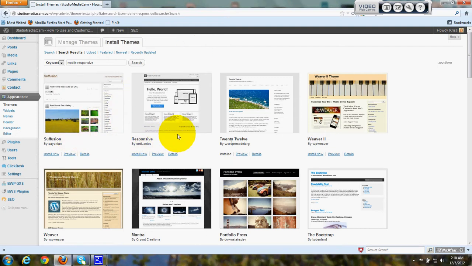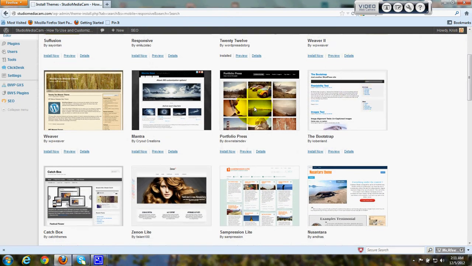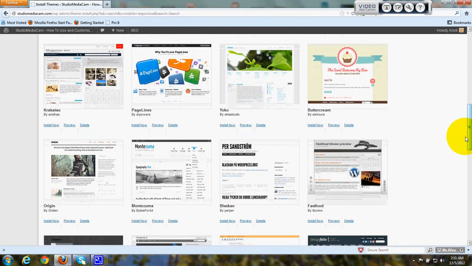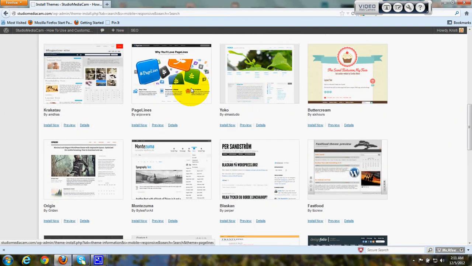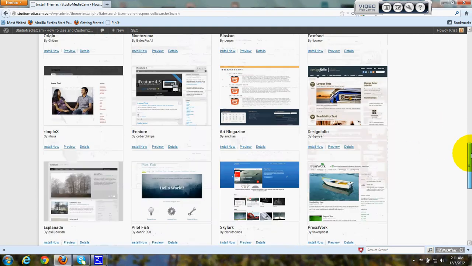Suffusion, Responsive. Here's 2012, the featured theme for 2012. This one has a nice wide banner. Some of them don't have banners. Or you can choose to have a banner or just a header. Here's Portfolio Press, a mobile responsive theme for a photographer with a gallery look. And Catchbox, Weaver. And this just gives you the idea about the variety of all the different types of mobile responsive themes that you can get.